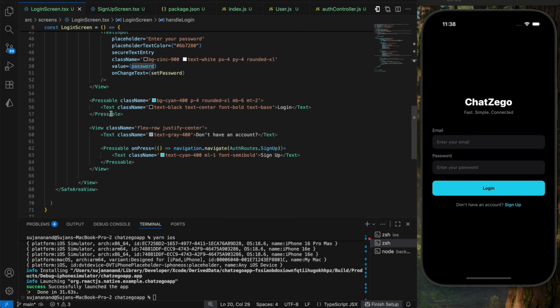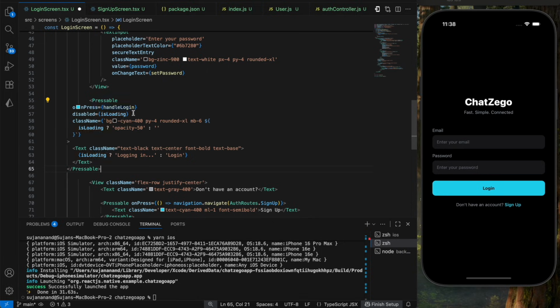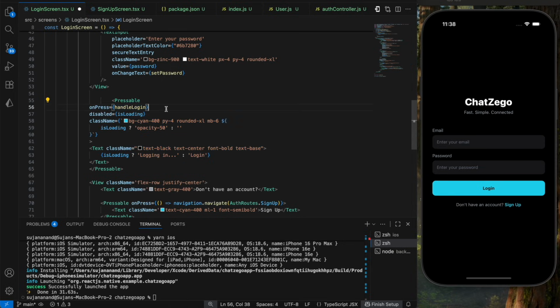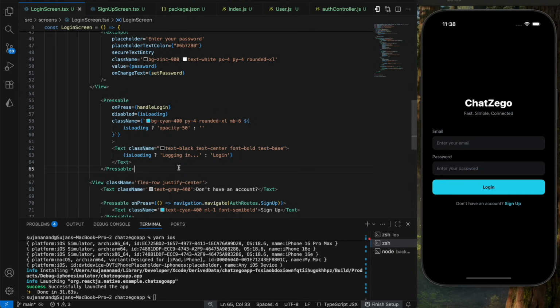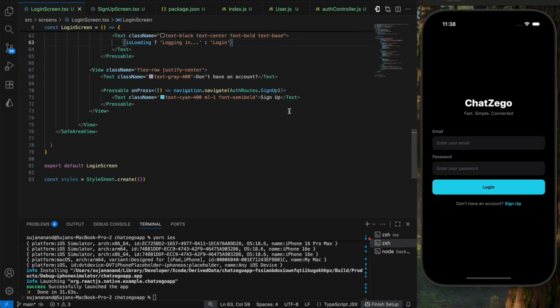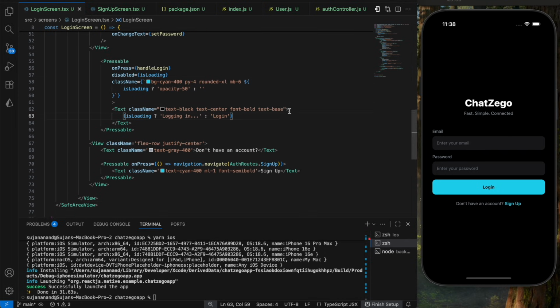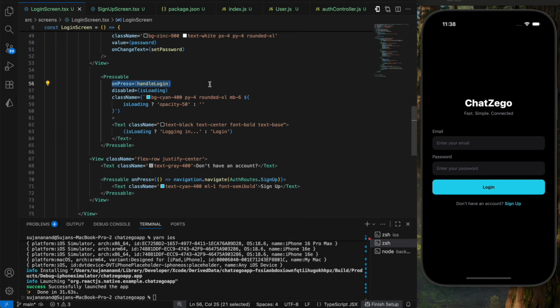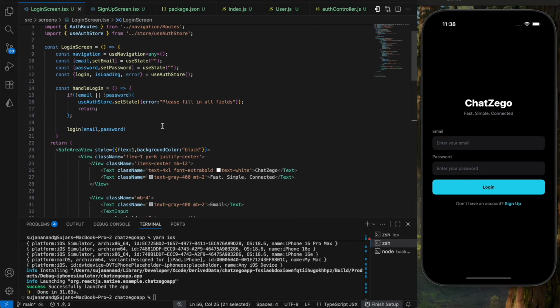So for the login button, let's try to add the design, that is if at all it is loading or not. So you can take a look at it. If it is loading, then it is going to show in this specific color code, that is with a different opacity, and over here it's going to say logging in, else it's going to say login. Okay, so yeah, that's it. So let's similarly do that for your other part as well, and I've also given on press, that is handle login, that is the function we have just defined.